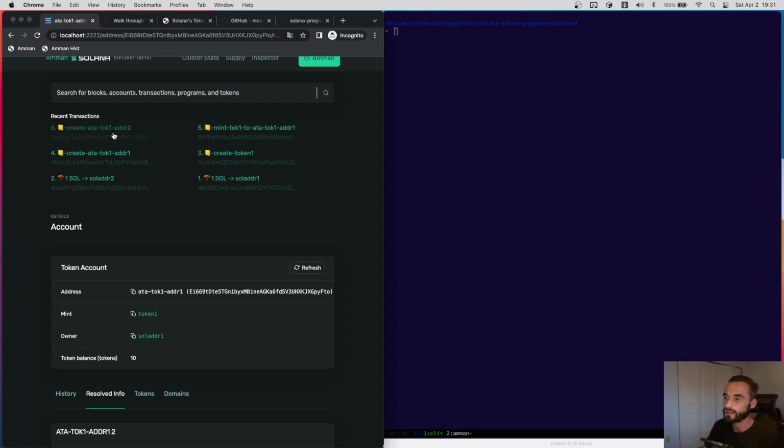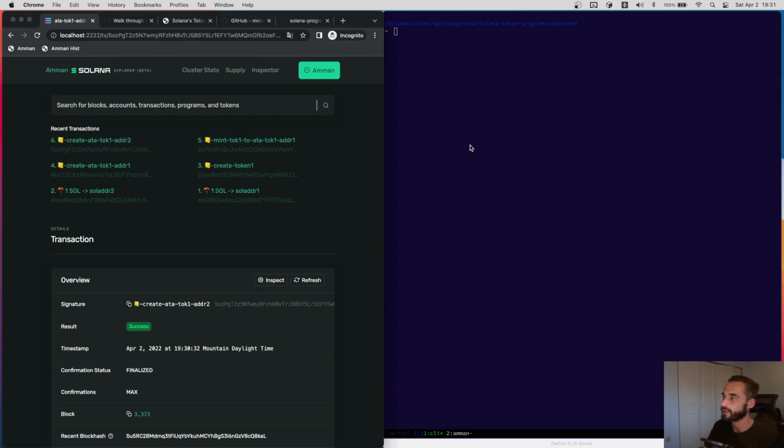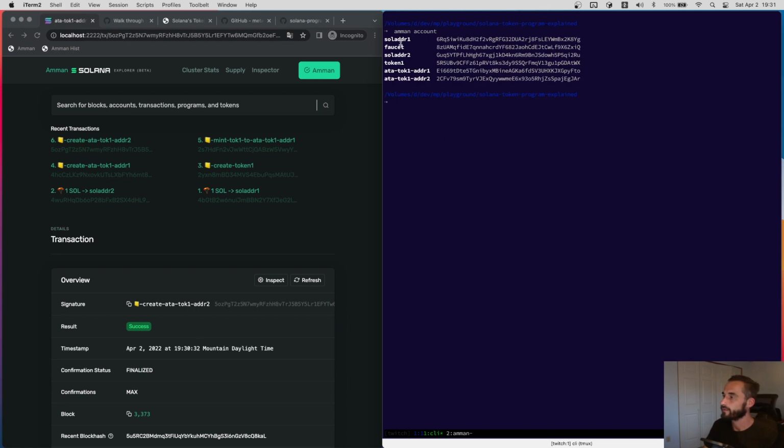Okay, so at this point, let's just look at the accounts that we have now. So we have the wallets 1 and 2, we have this token that we're trying to move around and mint and so on, and we have these associated token addresses for each of these wallets, basically. All right.